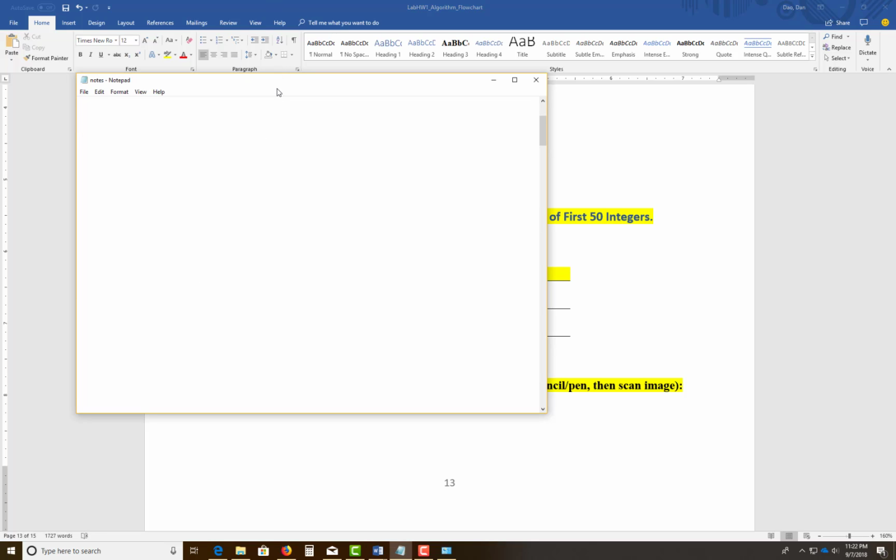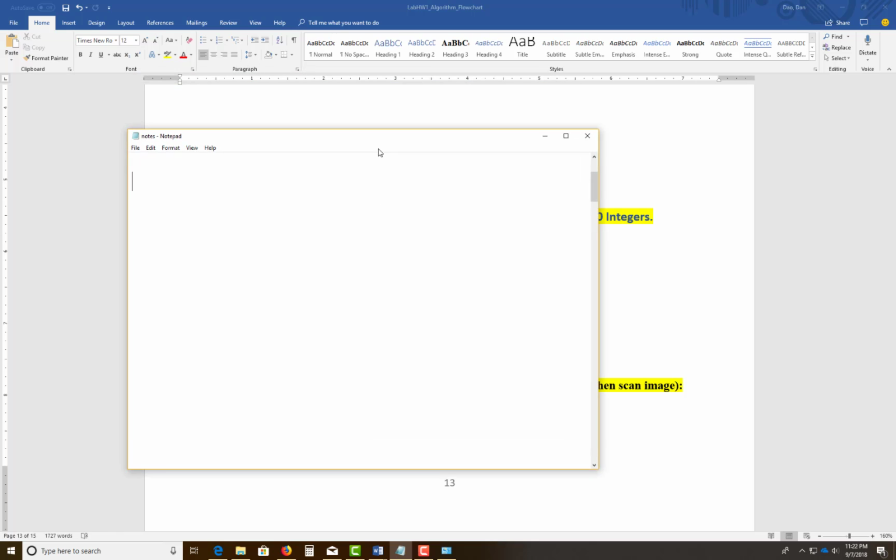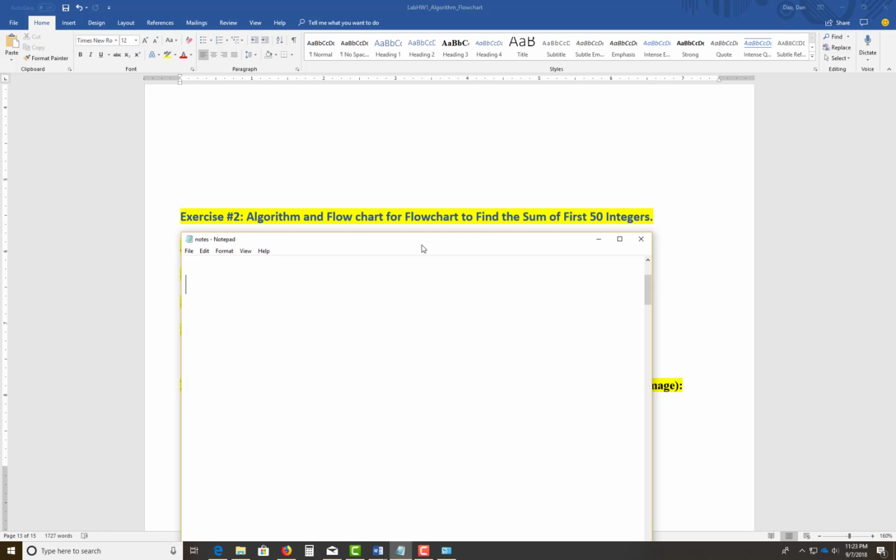So in this problem, like I said, you need to add up the first 50 integers and write the algorithm. Where would you actually start? Well, the first thing you need to do is when you think of containers, a cup, a glass, something that holds a RAM memory to store things into, a variable.